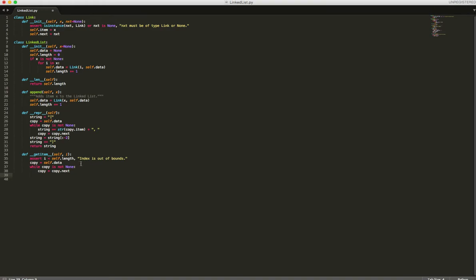So instead of this, actually, we'll go while I is greater than 0, and we'll go I minus equals 1. So this will iterate through all the contents of the list the number of times we need, and then what we're going to do is we're going to return copy.item. Okay, so that's one simple case.